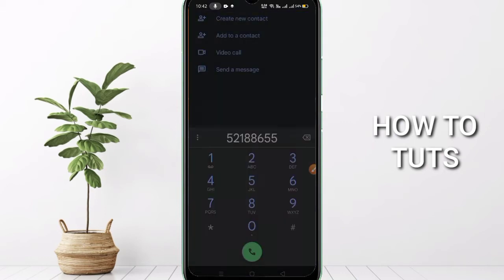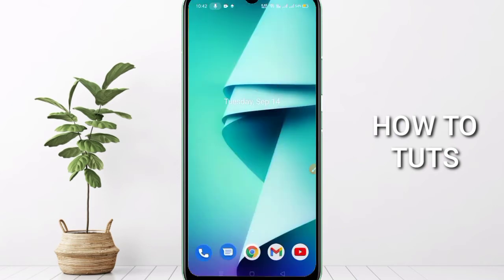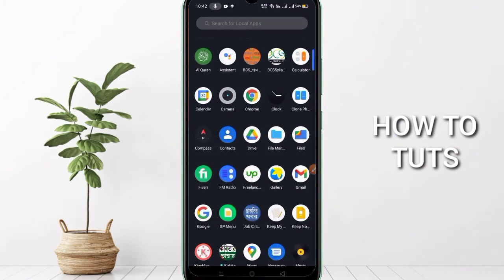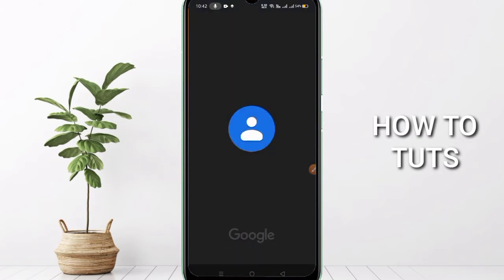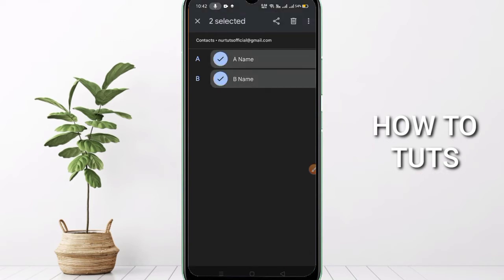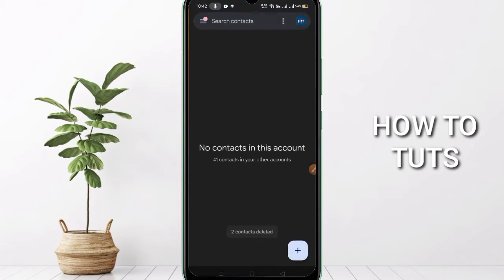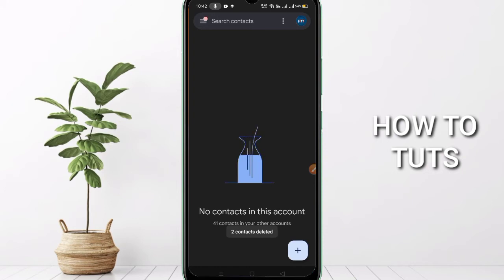Okay, this is saved. After that we have to go to contacts. Maybe you deleted some contact number, so here you can see two numbers under this Gmail account. So if we delete them, I will delete two numbers, A name and B name, move to trash, or you can see the delete option.